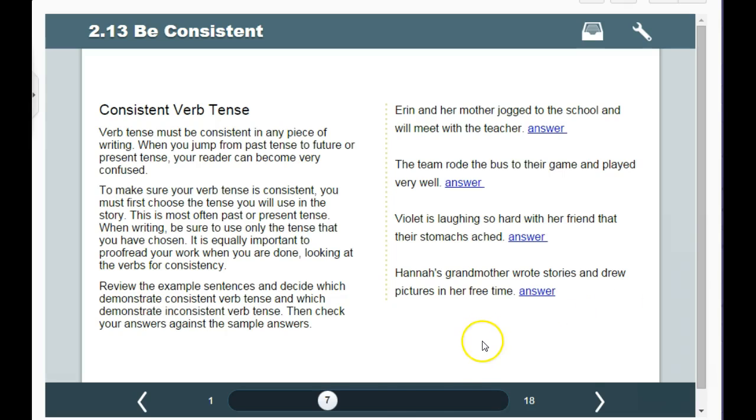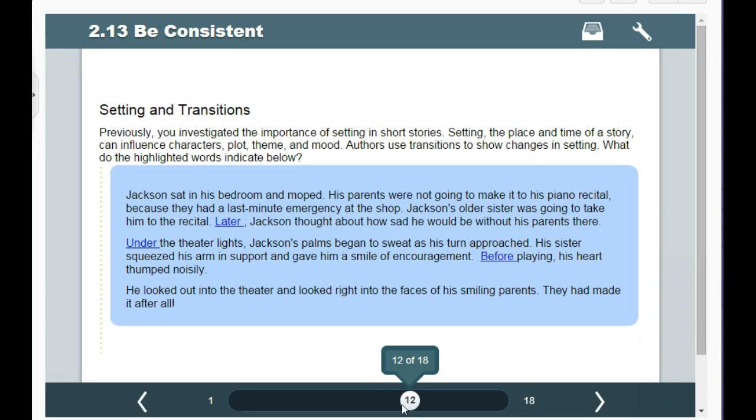Alright, so next I wanted to point out on slide 12 that transitions, make sure you use transitions. In the locker you'll also find a transition word list for you to print and put into your binder. And then finally I wanted to point out 15. Let me go to 15.